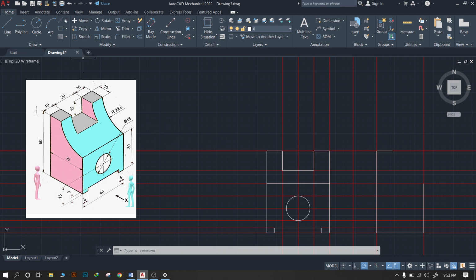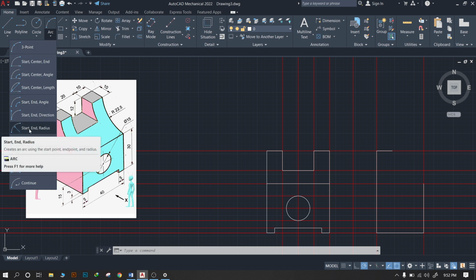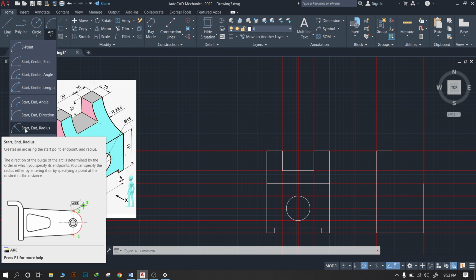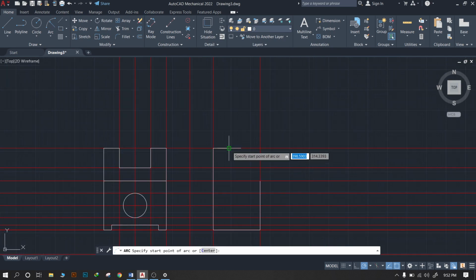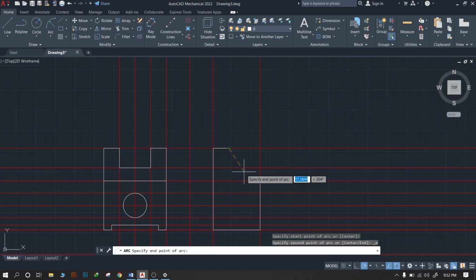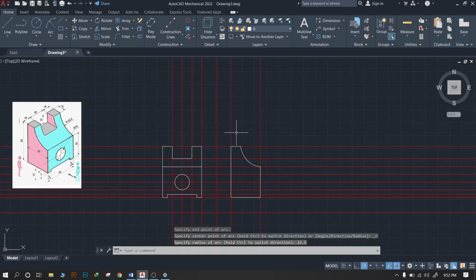For that radius 22.5, we have two options. We have to take a circle or arc. From the arc we have to select the start point, end point, and the radius. So for that this command is there: start point, end point, and radius. We can also draw it by the circle, but this is the simplest form. We have to mention the starting point in the command. Here it says to specify the end point of the arc, so we just follow the message in the command box, and we have to mention the radius now. So radius is 22.5, and by this way we got our arc.